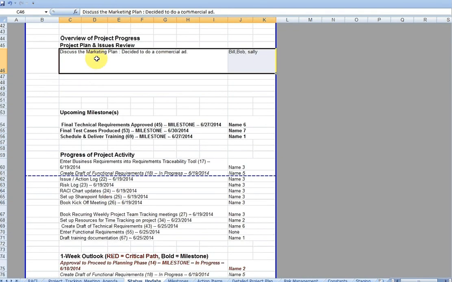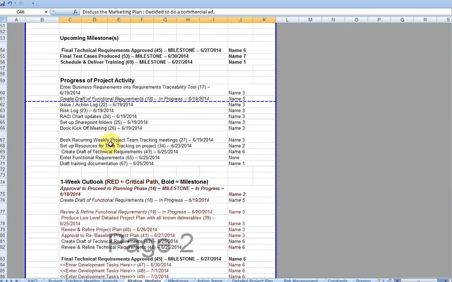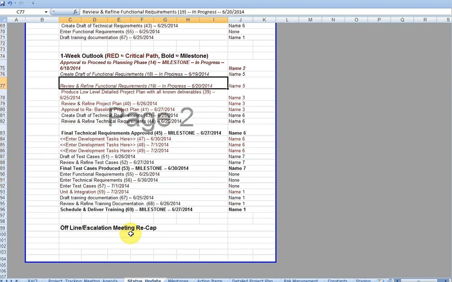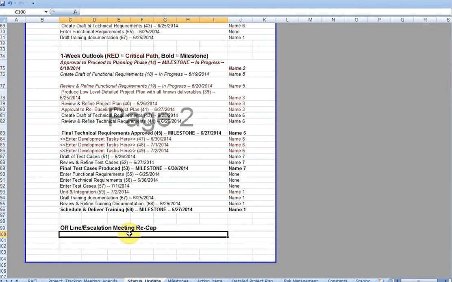That depends on how much work that you feel you need to apply as far as giving updates. If you want to skip that part, that's fine too. Progress of project activity. Again, you'll see this one's in progress. You'll see this is in progress. We looked at that earlier, and the 1 week outlook now looks a little bit different after I've applied the updates. And lastly, any offline meetings that you talked about and you captured on your agenda or in your notes in the meeting, you would put those here.